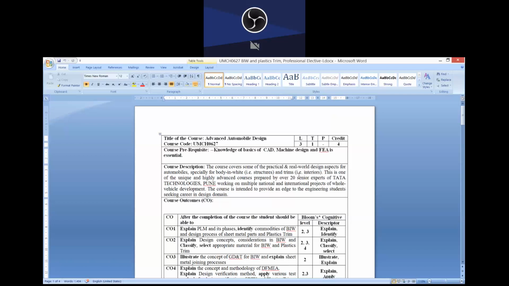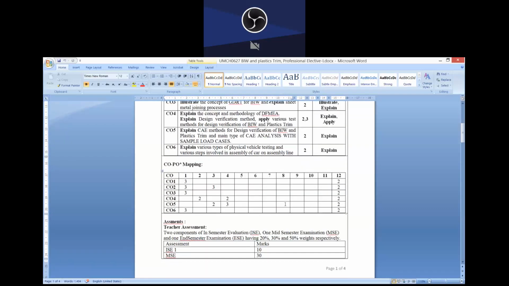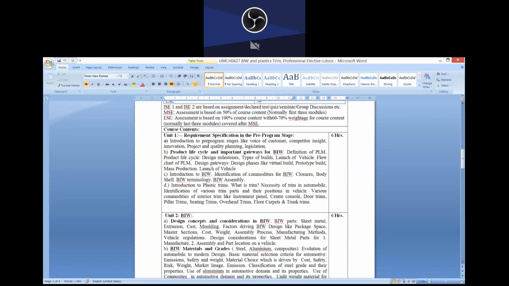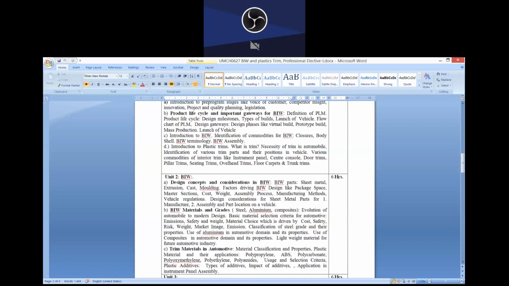And as this subject is designed and developed in association with Tata Technologies, you will get thorough knowledge of all advanced automobile design related tasks. Now there will be 6 units. Of course, I'm not going to read the units. You can just go through the syllabus. I will upload it, and we will go ahead.